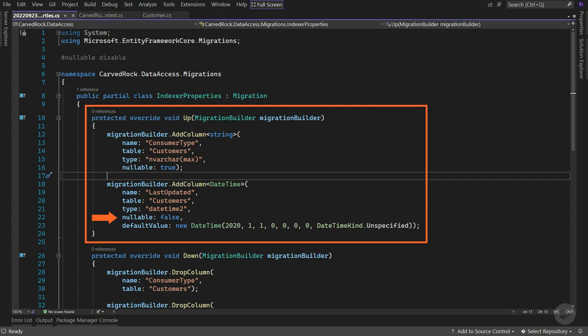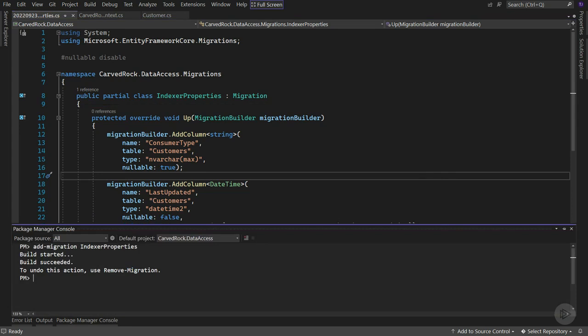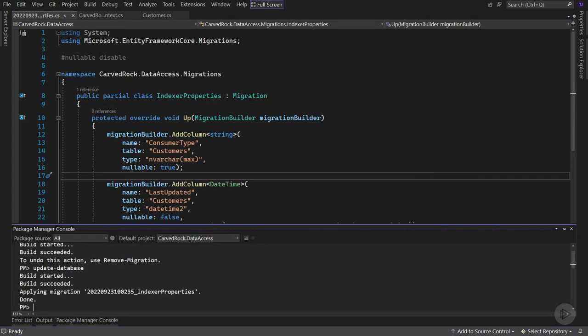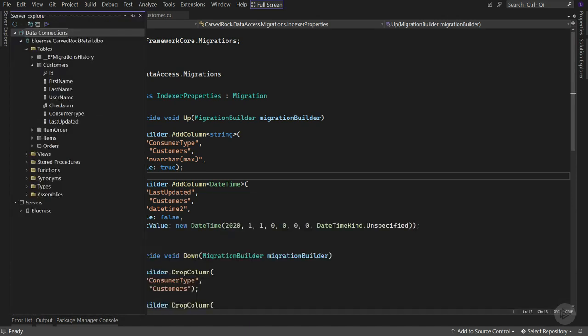If we wanted to make it a nullable field, we would have had to define the property as a nullable datetime object. If we now apply this migration to the database by using the update database command in the package manager console, we can take a look at how these new properties are implemented on the database. We can do so here in the Server Explorer. And if we take a look at the customers table, we can see that our two new properties have been added as columns to the table.